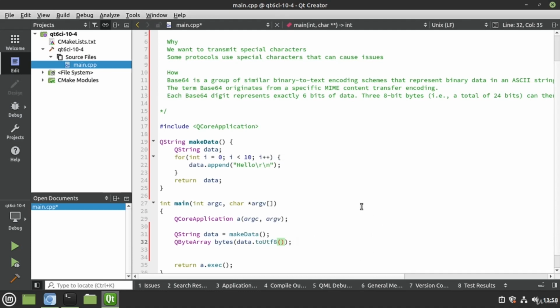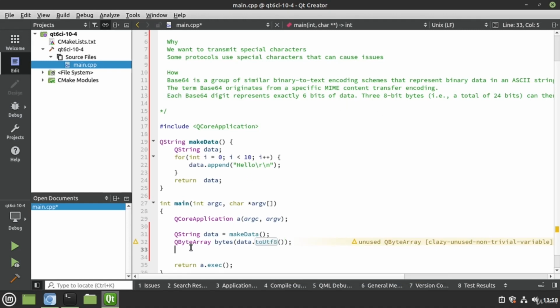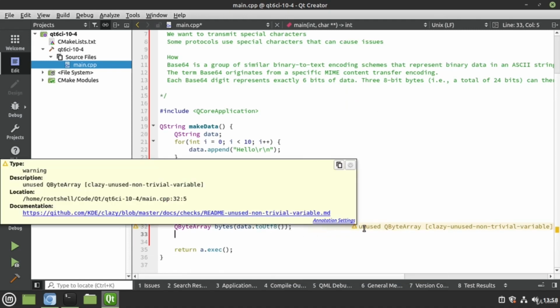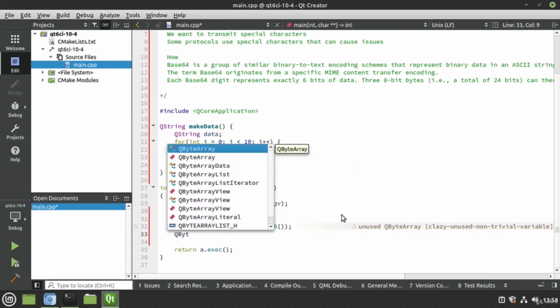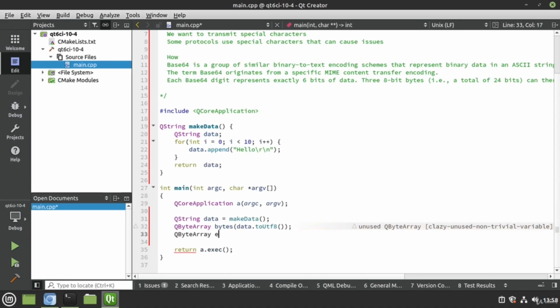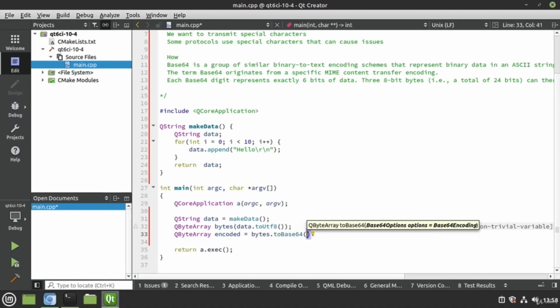But remember, from previous videos, UTF-8 can have a massive range of characters. This is where base64 comes in. So what we want to do now, get rid of that little yellow thing. I'm going to say QByteArray, let's call this encoded. And we're going to say bytes.toBase64. And then we have some options if we wanted to. I'm just going to use the default.